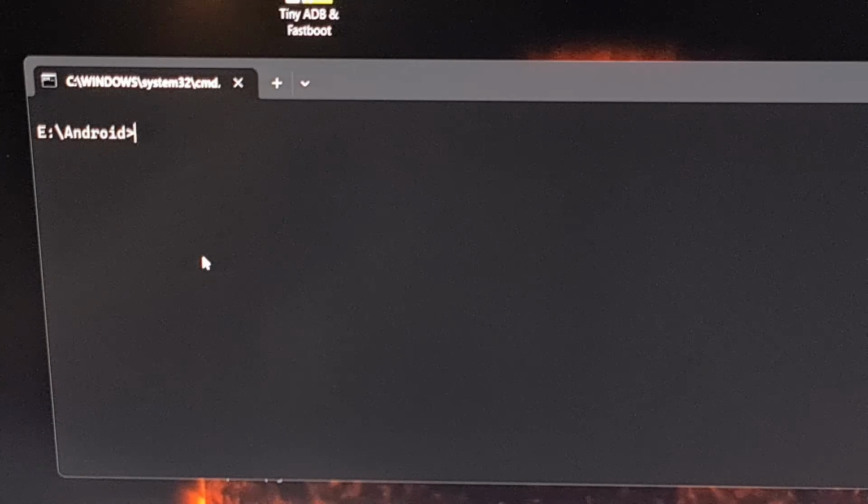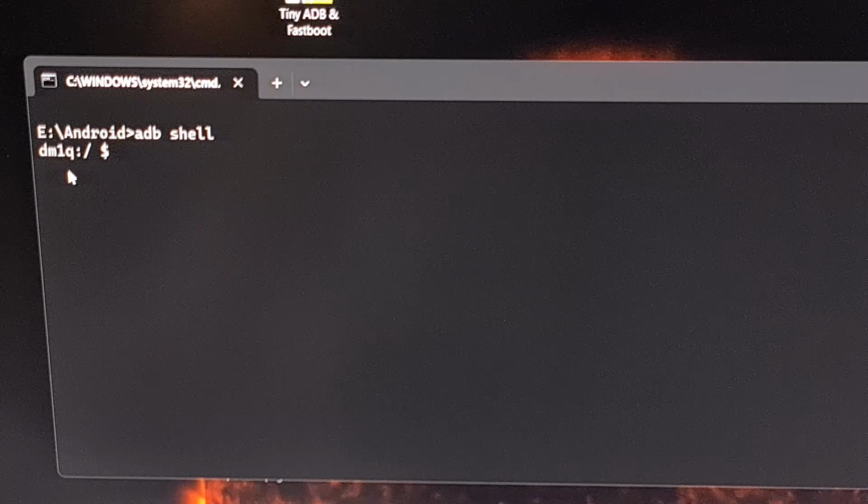So the next thing we're going to do is execute the command ADB space shell, and then we're going to press enter. And this is going to change our prompt from commands being executed directly on our PC to a prompt that means our commands are going to be executed directly on the phone itself.